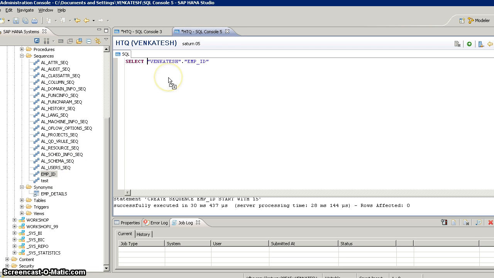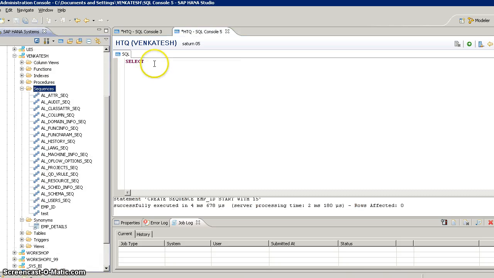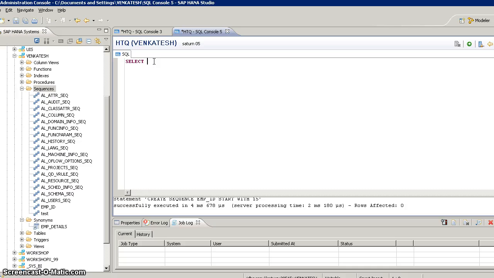So what you can do is write a select statement: select sequence name dot curval from dummy. Now if I execute, it says curval of given sequence is not defined. Soon after creating a sequence, we have to set the sequence value by running nextval.